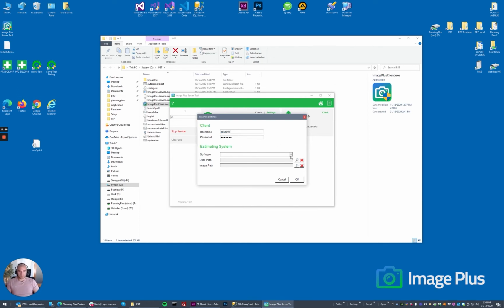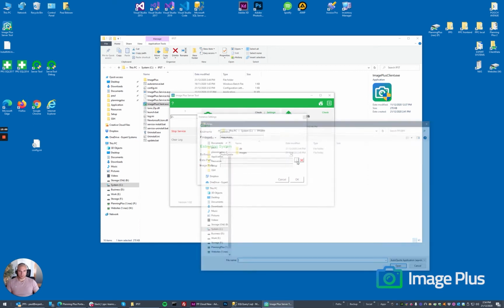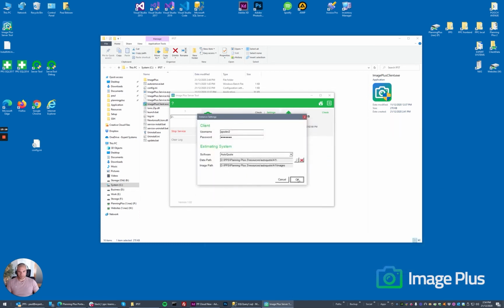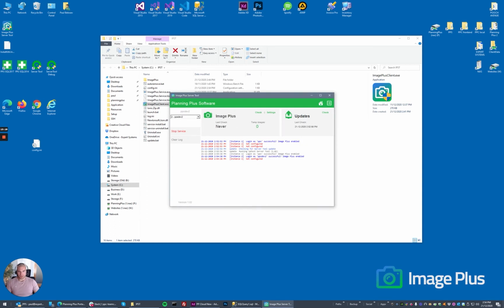So I'll set this up as a second instance, and I'll use AutoQuote actually. This is not the regular path for AutoQuote. This is just where I store a few test ones. So that's it. I've just hit OK, and as you can see, my first instance still shows yes that I've logged in. My second instance is now logged in as well, and the third instance is still not configured.